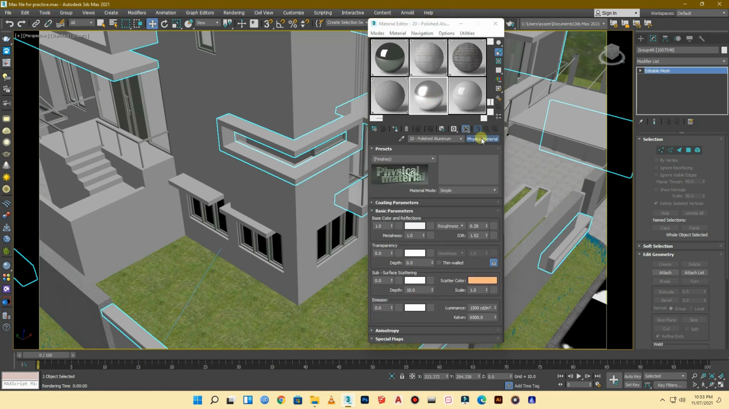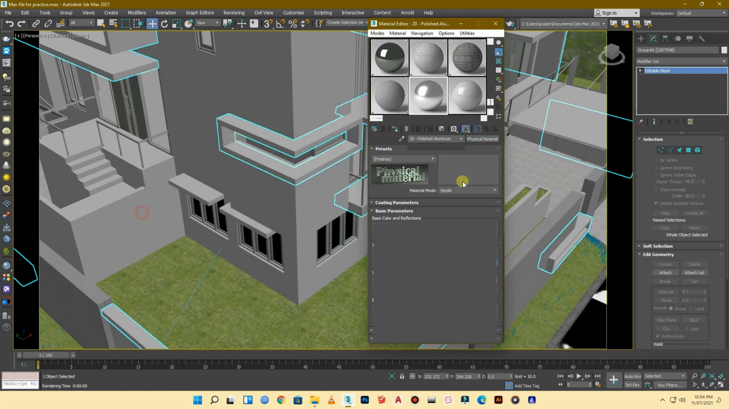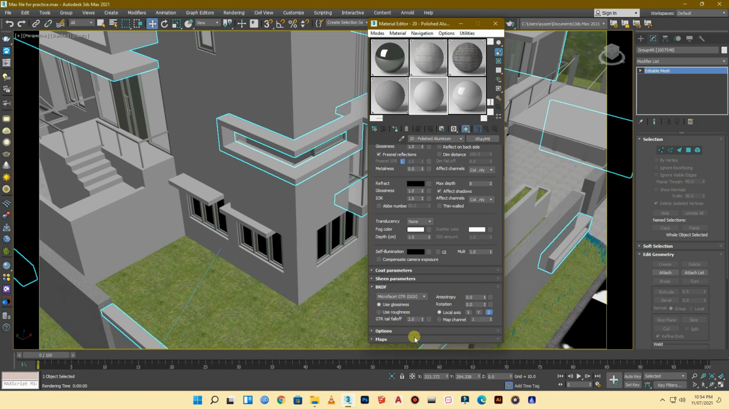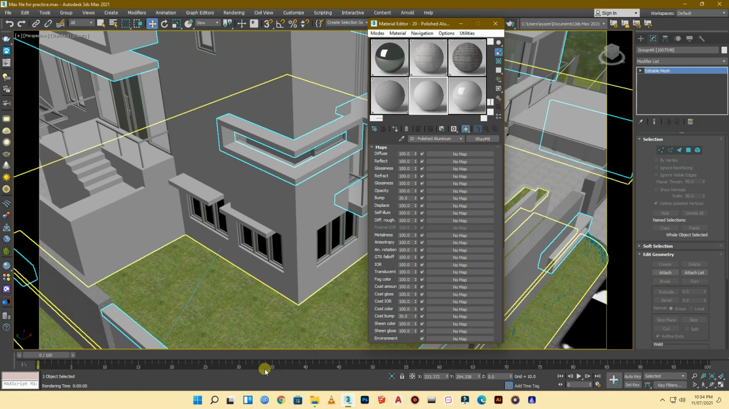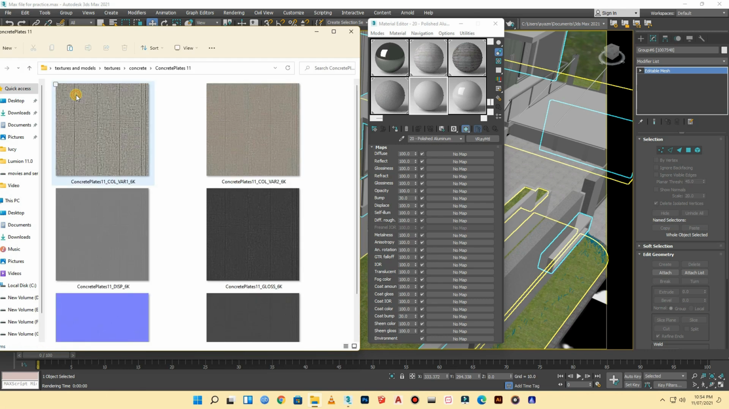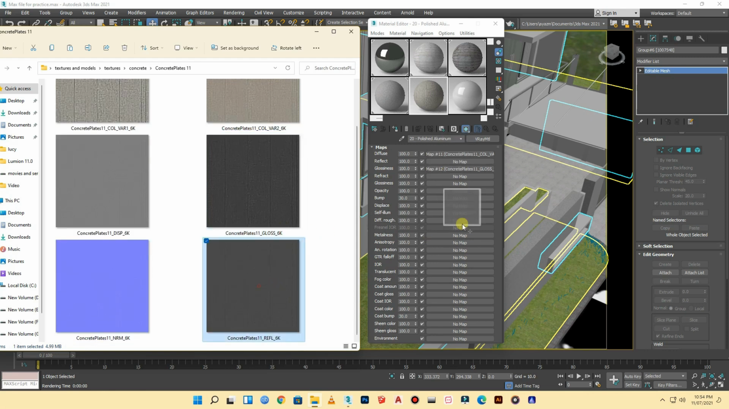I'll be making another kind of concrete here. It's the same process. Go to maps and put materials into the slot. I will be using this one. The color map goes to diffuse slot, gloss to glossiness, reflection to reflect, and normal to the bump.